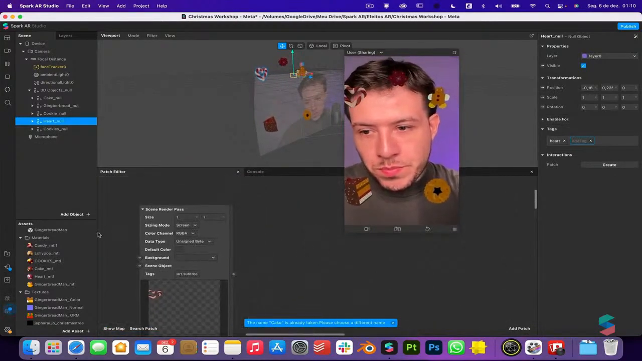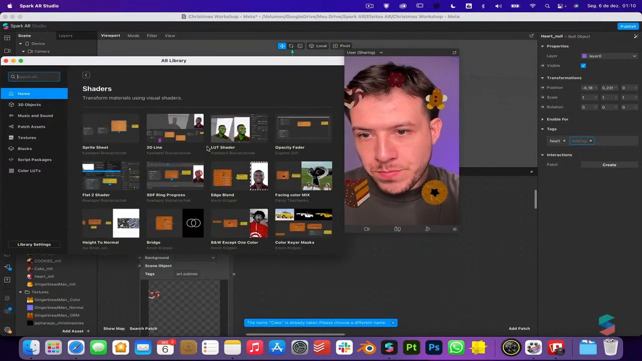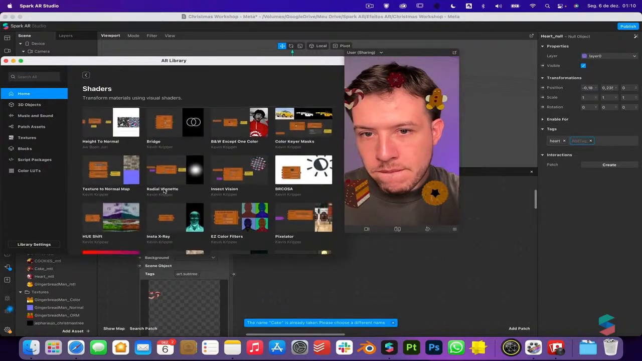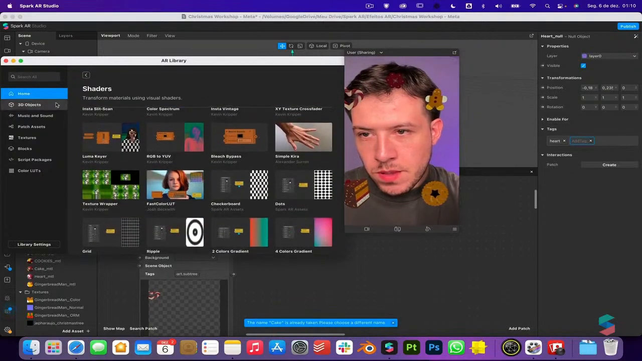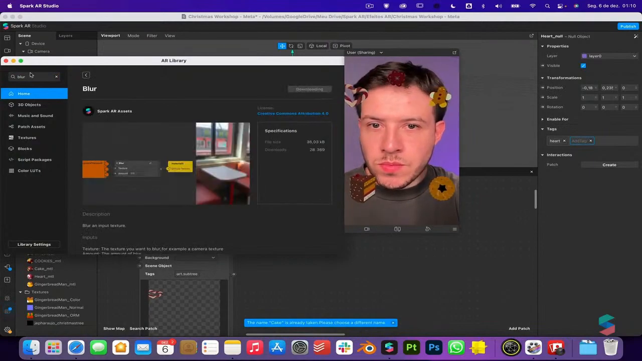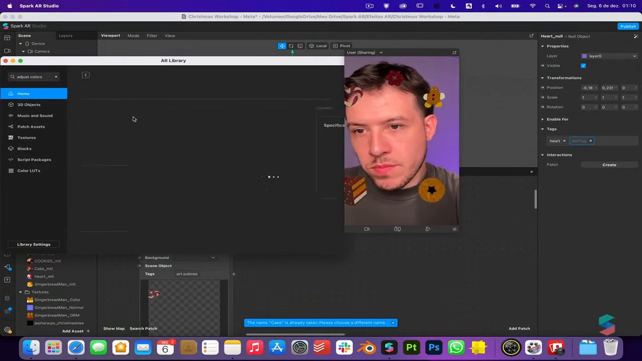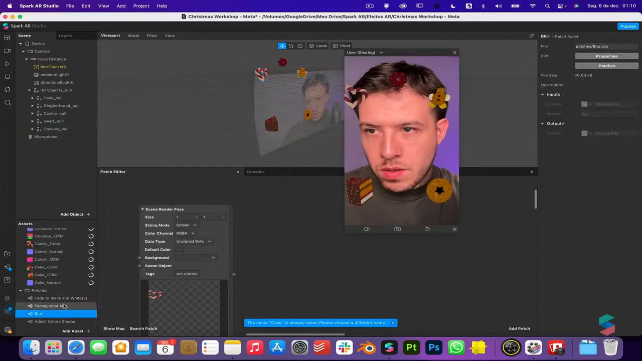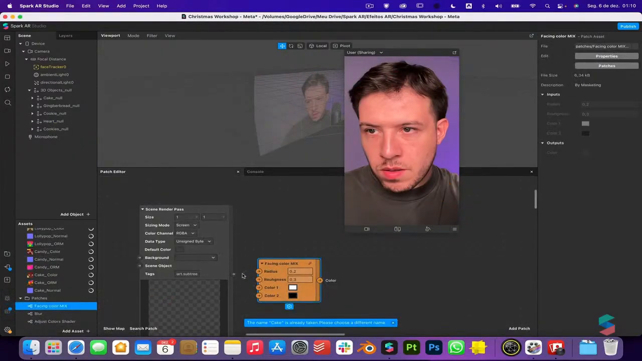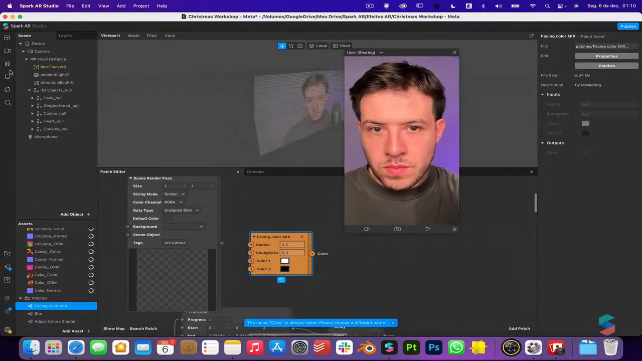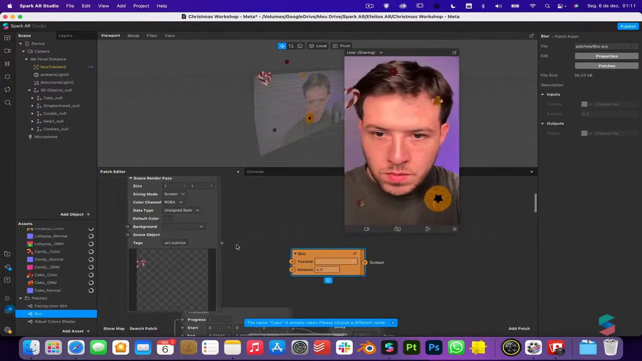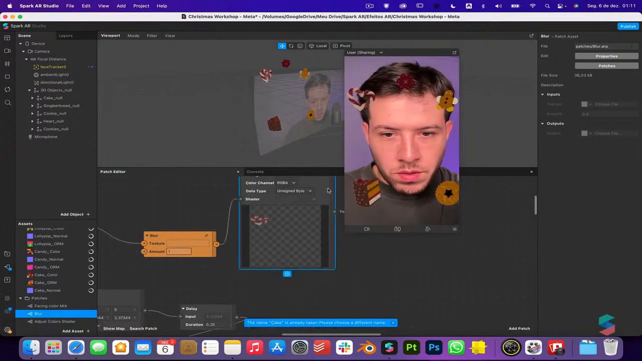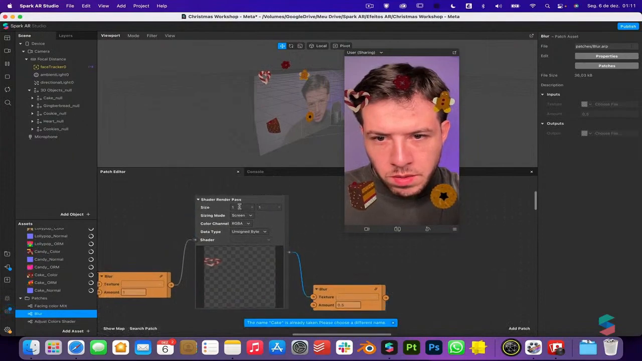So I'm going to check some patches from the library. Maybe facing color mix from Pablo. And maybe blur. And also adjust colors. Okay. I'm going to blur here. Another shader render pass to see how it looks like. It's not too blurred, so I'm going to blur it again and maybe reduce the size here.